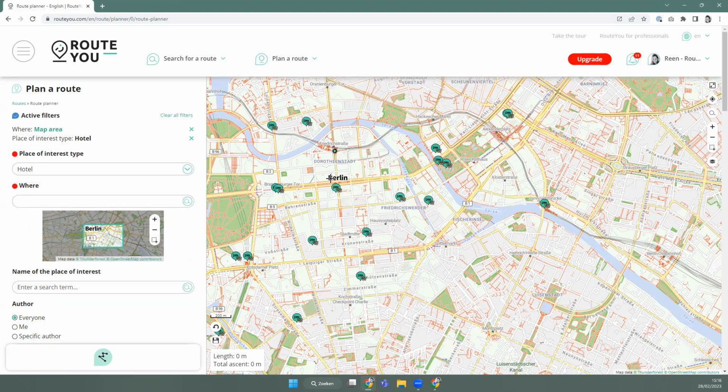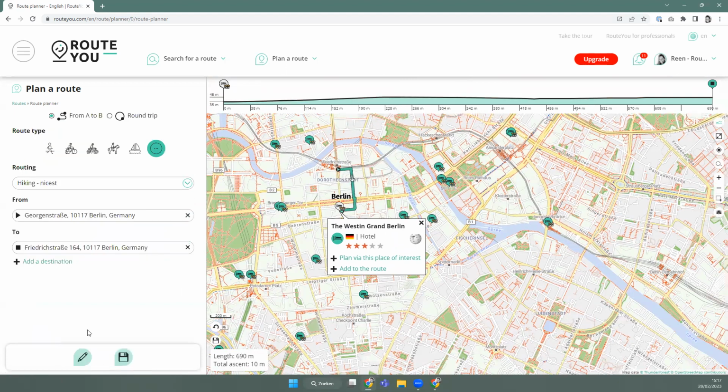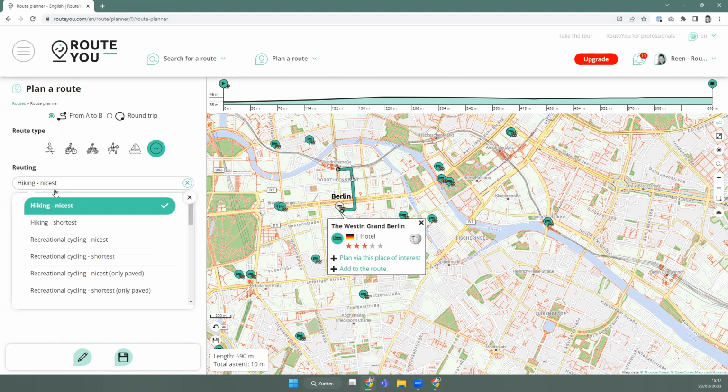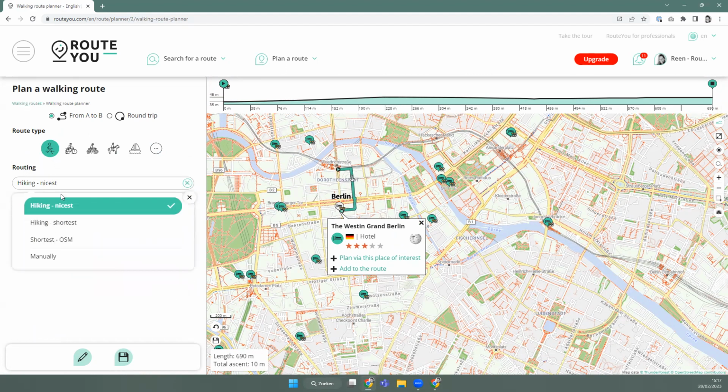If I want to map out between those 2 points, you can see I can click this point of interest, and I have 2 options. I can plan via this point of interest, and I can add it to a route. So I could say I want to plan via, which will add this point as a via point to my route. I will show it to you, plan via this route. So now if I go back to my routing options, it shows I had indicated routing hiking nicest. I could have indicated hiking shortest. That doesn't matter. I want a walking route, so I'm going to select those options. I could choose hiking nicest, shortest, and those other ones.